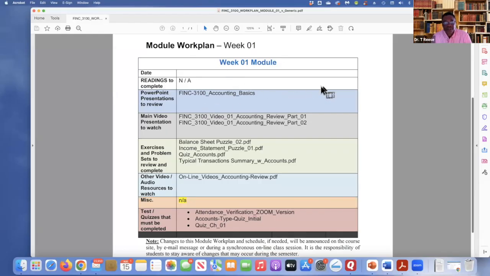In the first row, you're going to see readings. In the second row, the blue row, you'll see whatever PowerPoint presentation you need to review. That's a PDF file you'll find on the D2L course site. In the third row, the gray row, you'll find any main videos that I've made for you to watch to help you understand the material.